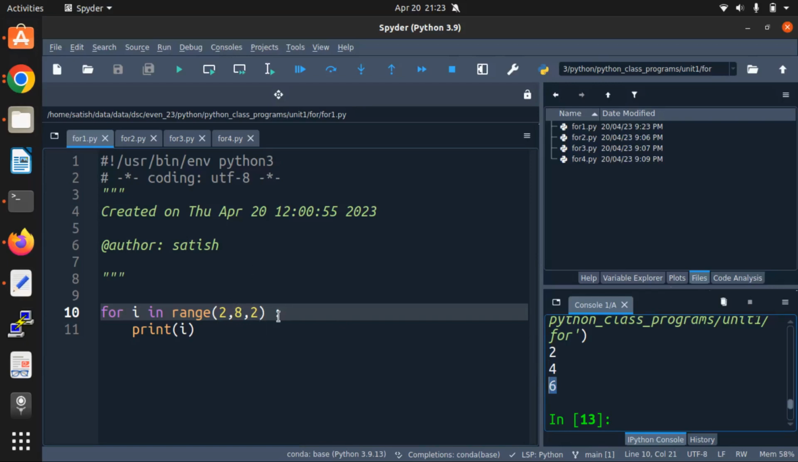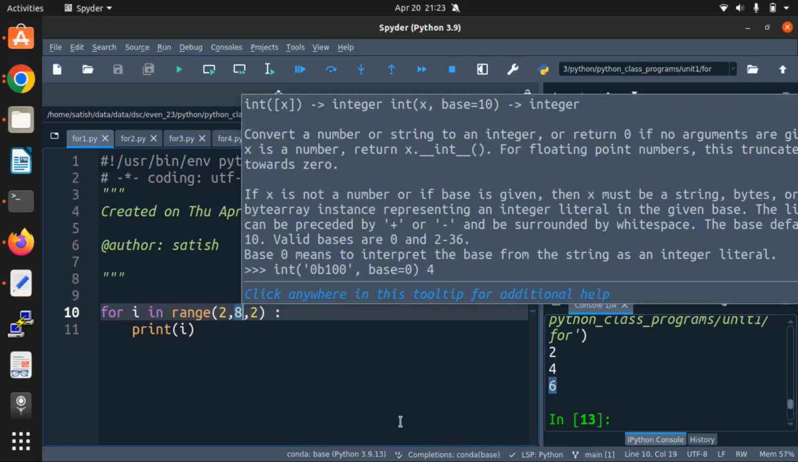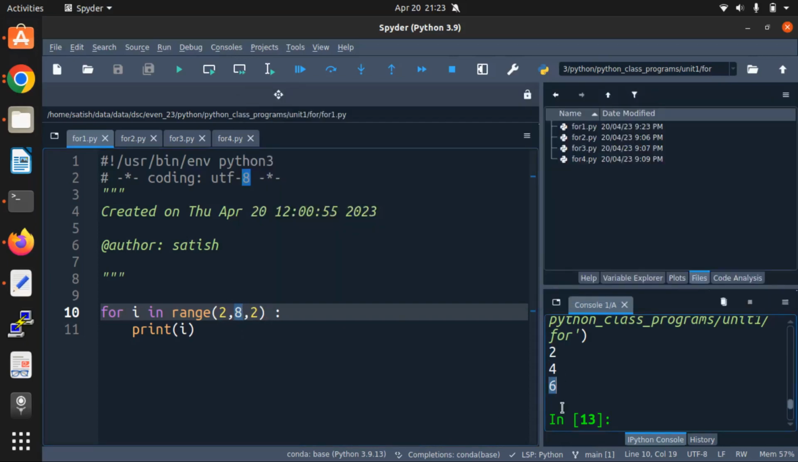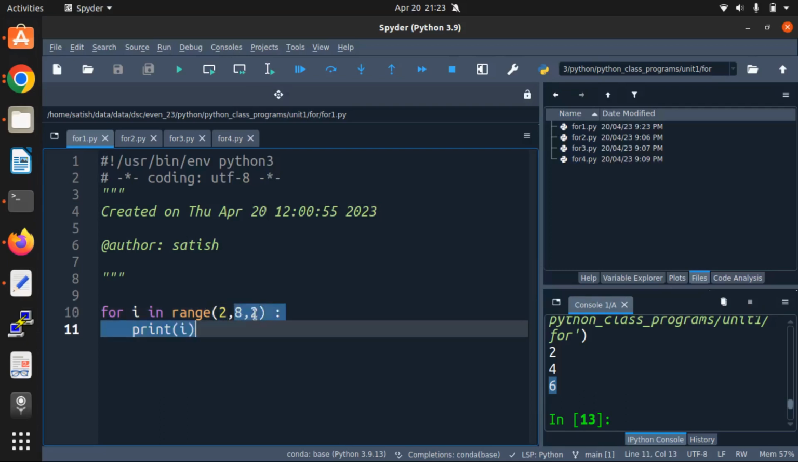6 plus 2 is 8, but 8 is not included. 8 does not come into the picture here. So it stops at 6. The last number is not part of the range and the list of numbers to be generated. So it stops at 6. So this is the starting count, this is the ending count, this is the increment count.